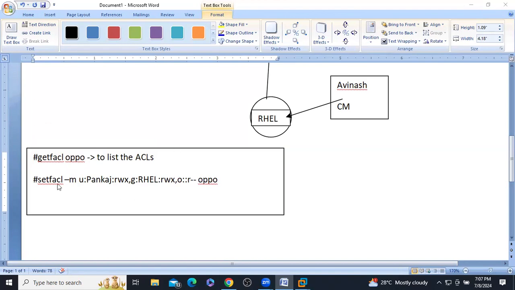Clear, guys? setfacl -m means modification. u colon username colon permission, comma, g colon group name colon permission, comma, o colon means other. So o colon r: the read permission we are assigning for the other users. Finally, to whom do we assign all those permissions? To the Oppo directory. It's very simple. Got it, guys? So can we do it practically? Right?